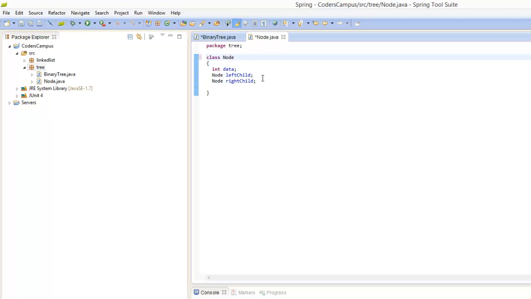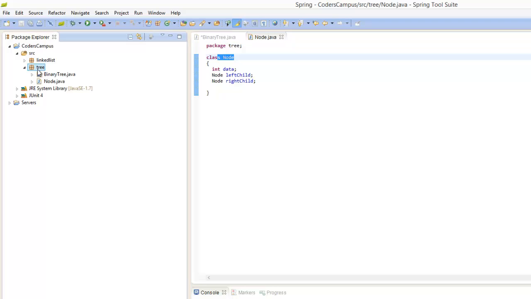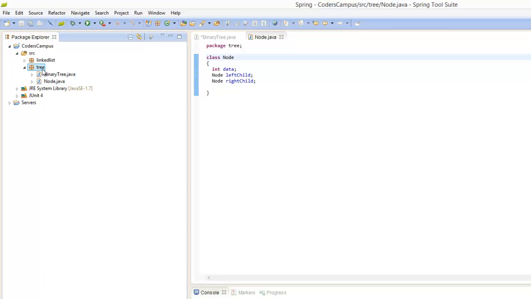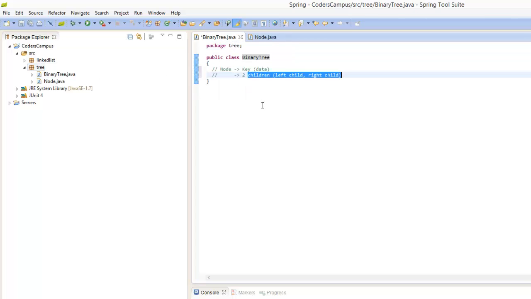So maybe if I take away the public from the class Node, what it's going to do is this Node class is only going to be visible within the tree package, because with no identifier or scope like public or private before the class, it defaults to package level. Since it's package level, only anything inside this tree package will be able to see this class Node.